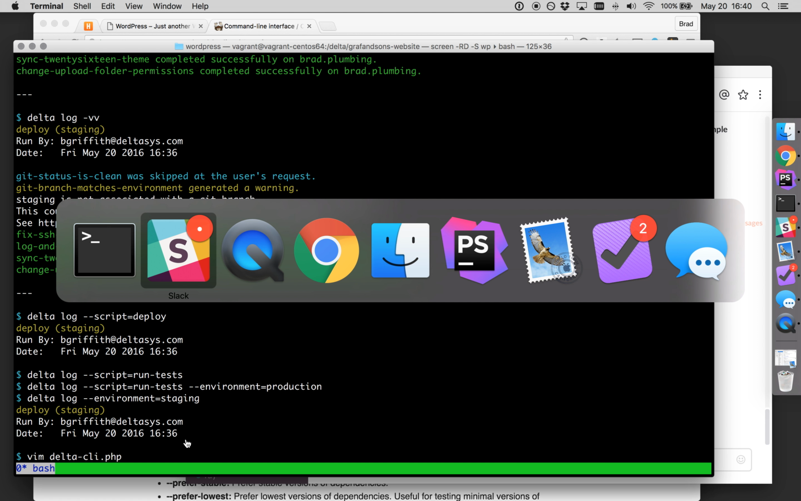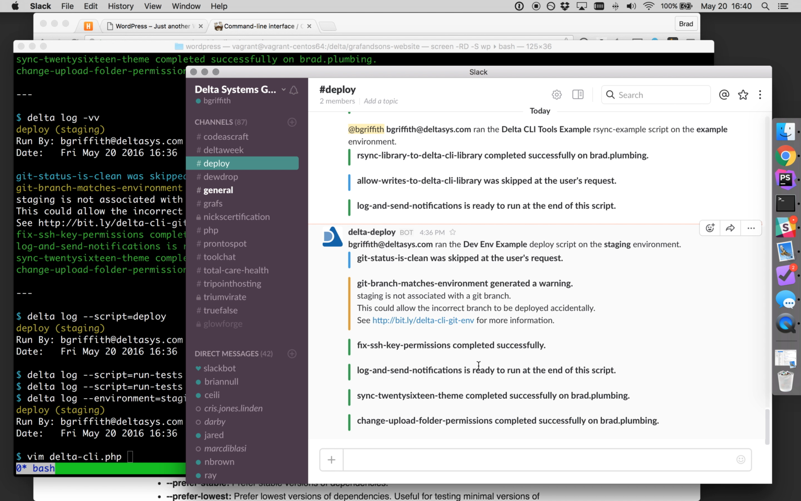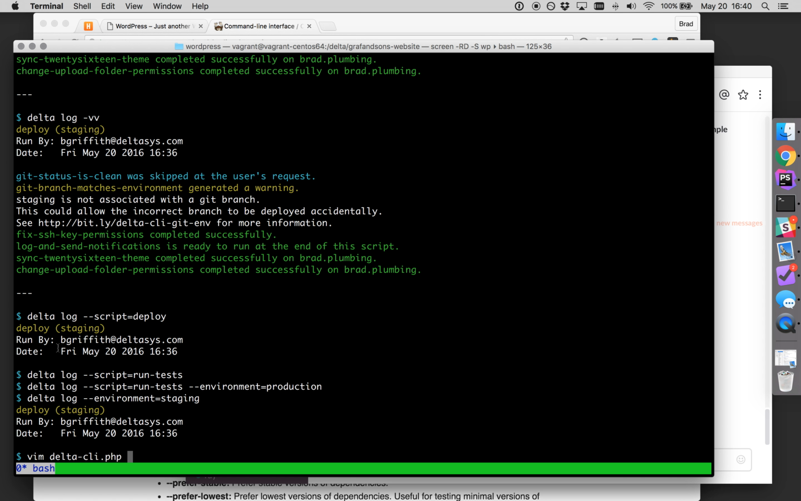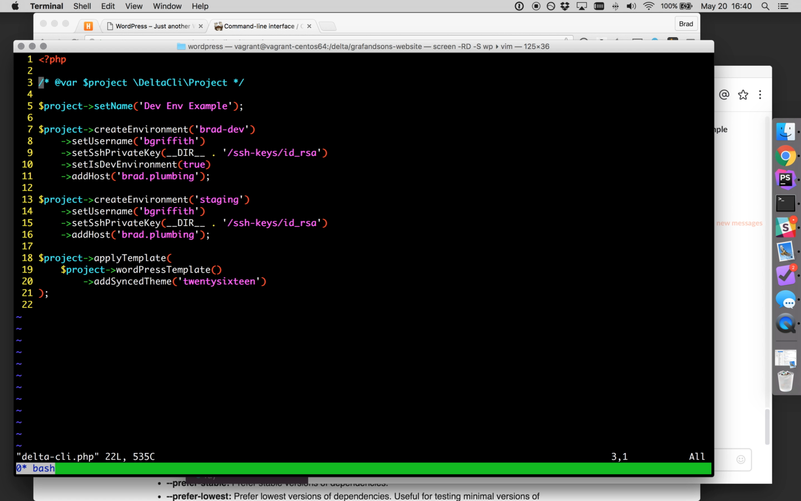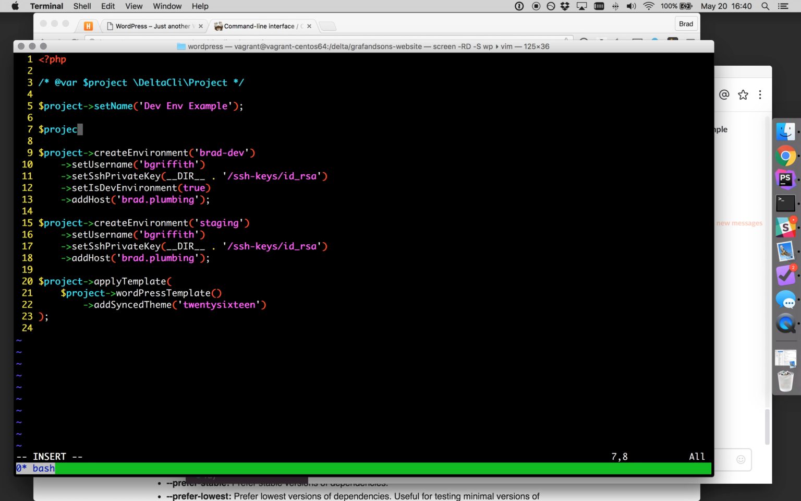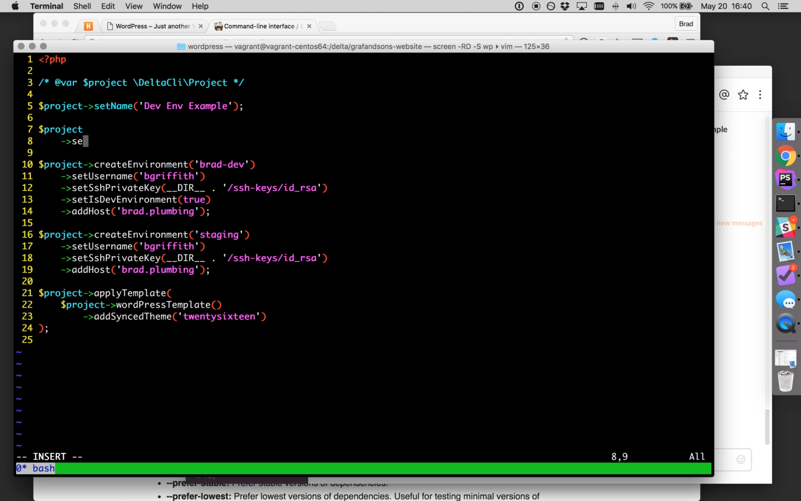Now you probably noticed that by default the notification went into the deploy Slack channel. I kind of like it going there by default. That way people, even if they're not on your project, can hop in and see what's been going on that day, who's been pushing to various environments. However, you can use a custom Slack channel. So if I say project set Slack channel, and then a channel name, so let's say we're going to throw this in general, that would switch the channel.